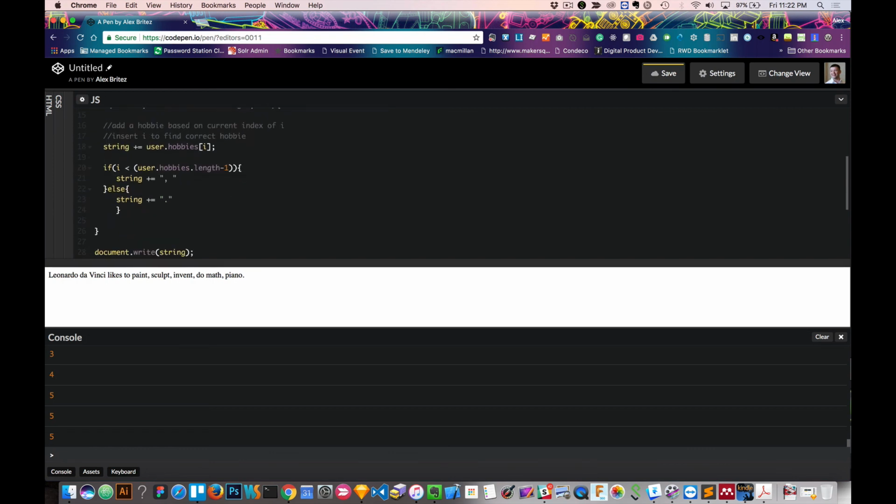Now the next thing is we want to, as long as, or if we are not at the last item, add a comma. Else add a period. So if you're not at the last one, add a comma. If you are at the last one, add a period. And that's what this is doing right here, right?